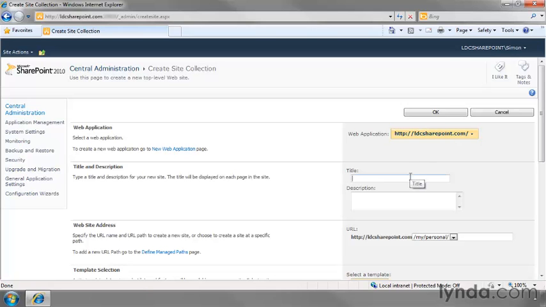I'm going to give my new top-level site a title. This is not the title of the site collection. That is the title for the top-level site. I'm just going to call it my top-level site. I could always change this later. Description is optional. Then, however, I do have to give it a URL.